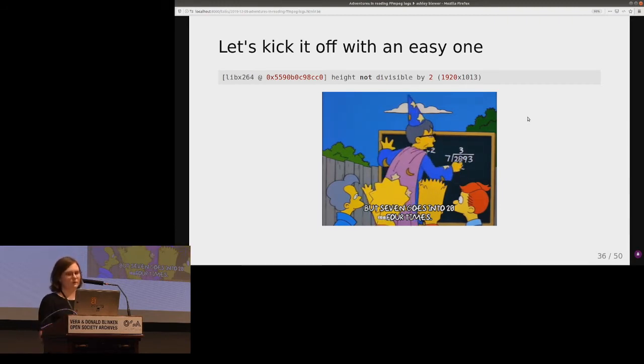So H.264, like many other codecs, breaks things into chunks for encoding. And the assumption is that all video files would be an even number for width and height, because the way things are chunked up, they're chunked up into 8 or 16 or 4 or whatever. So that's an easy error log to read, because the information is in front of you.